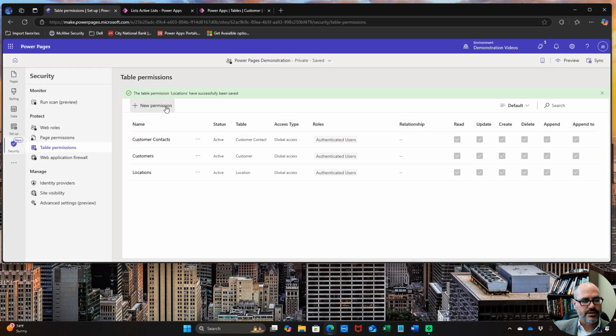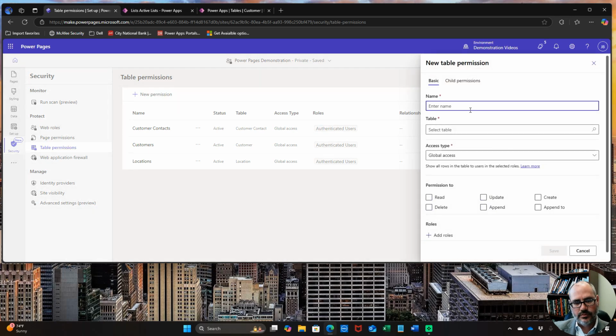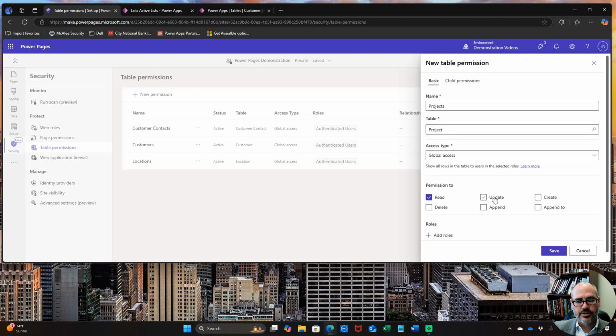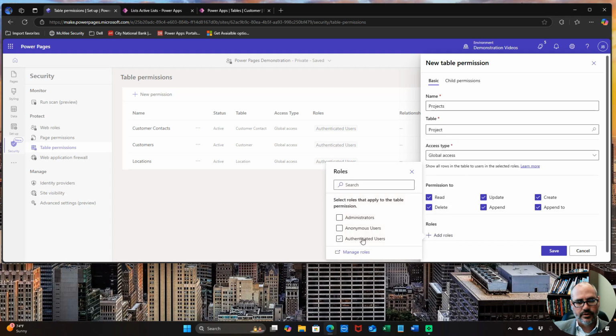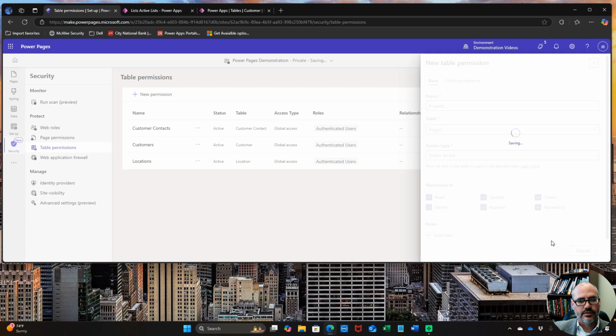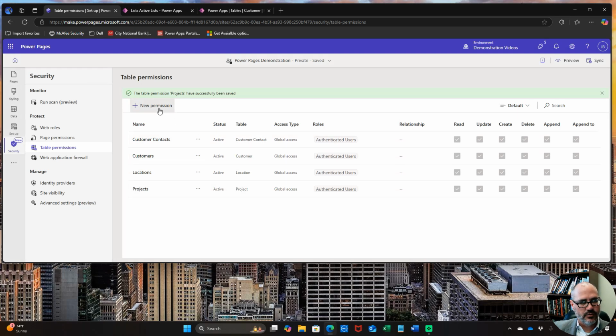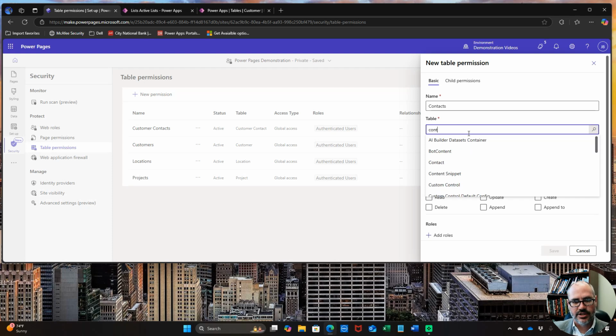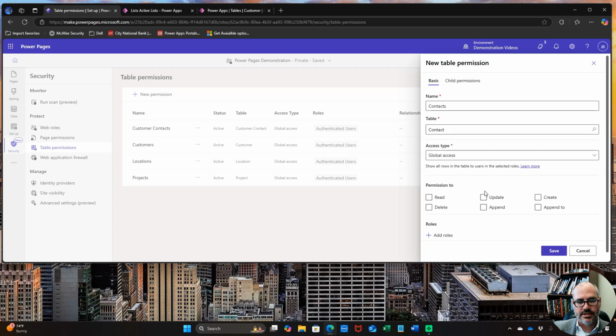Okay, so now projects. There we go. All permissions to authenticated users. And then the last one, you wouldn't think of this one just automatically, but we're going to do the actual contacts table. And the reason for this is that our project manager is coming from the contacts table.